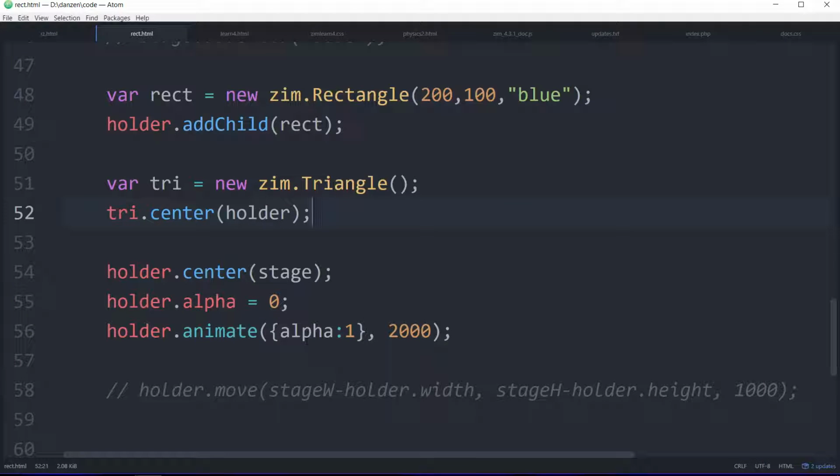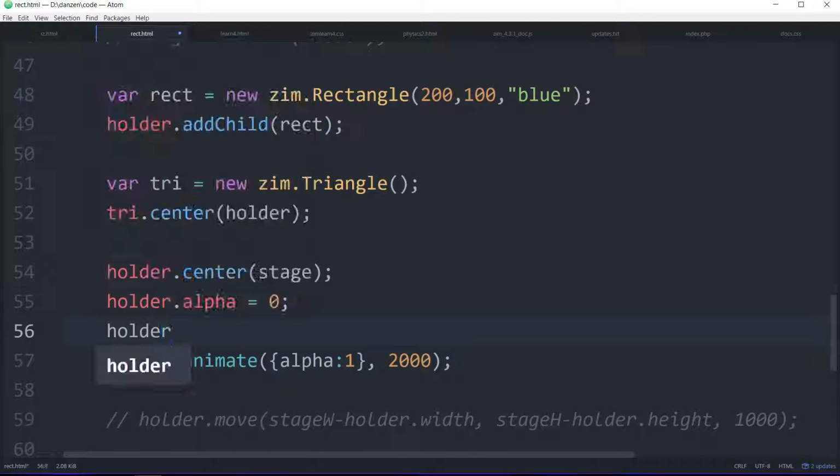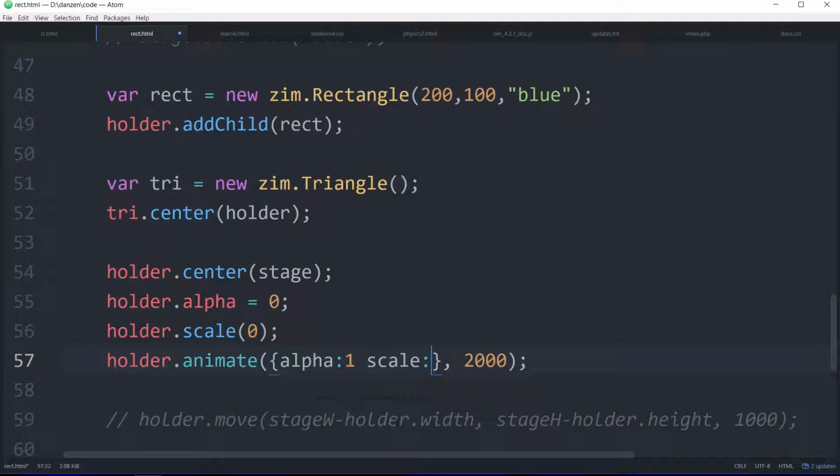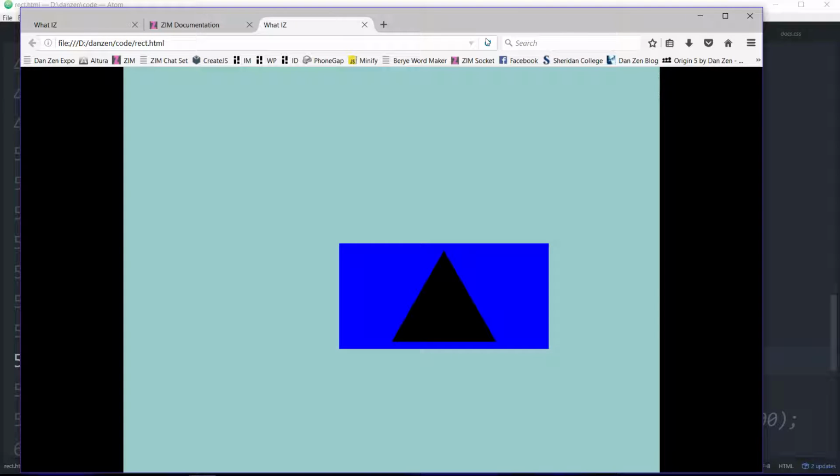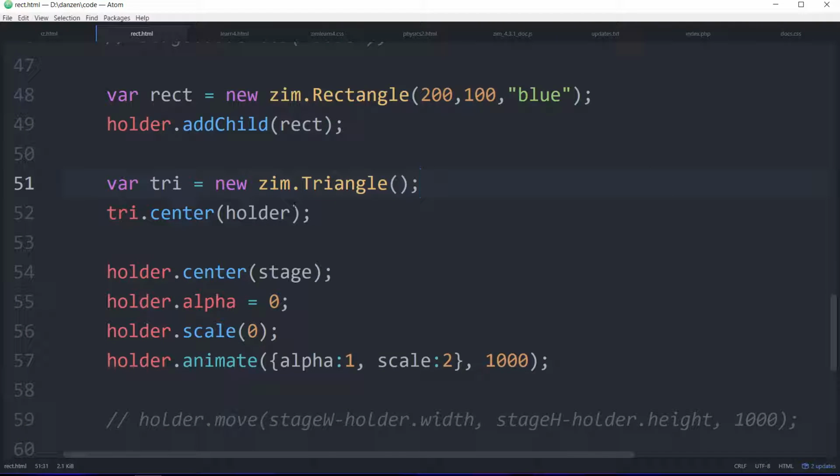More dramatic. Now why don't we change the scale too as we go? So holder, we'll use a method, dot scale. We'll scale it to 0 to start off. And then we will animate its scale. Needs a comma in there. Comma, we'll animate its scale to say 2, not even 1. So what we're doing is animating both the alpha and its scale in 2,000. Let's make that 1,000. We save that, in 1 second, and we refresh. Did you see what happened there? A little bit ugly, huh? It scaled it from the top left corner. So you may want that, but most likely you don't.